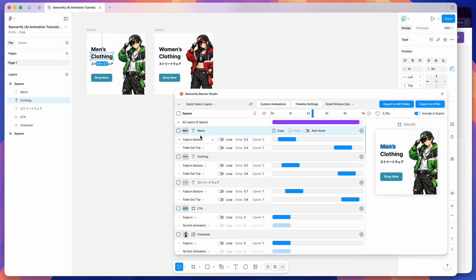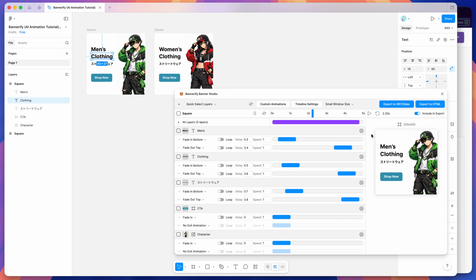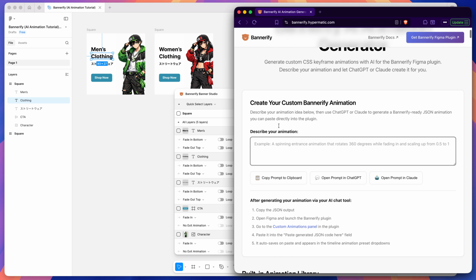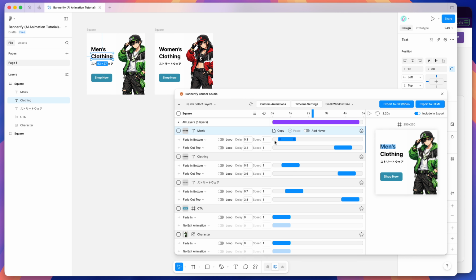But for today, we might not want to use one of these preset animations. The plugin does come with a ton of popular preset animations that you can just add with one click, but you might want to create something a little bit more custom. And I'm going to show you how to do that really easily by just prompting one of your favorite AI tools with the type of animation you want. And then we're going to automatically import that into the plugin, and we can use those animations for our layers.